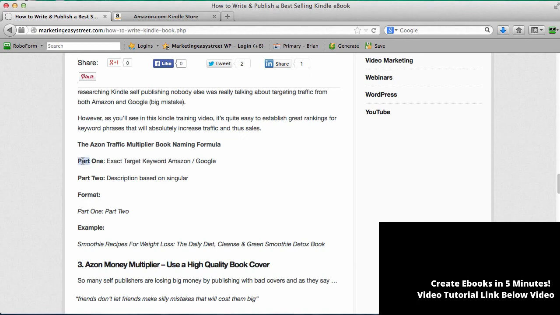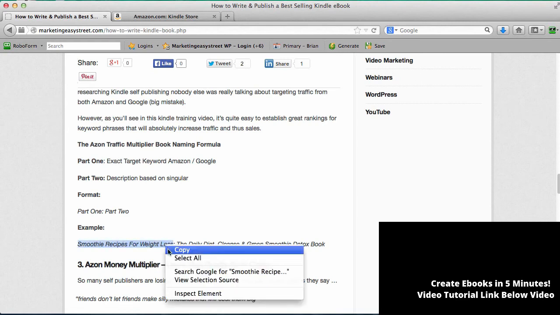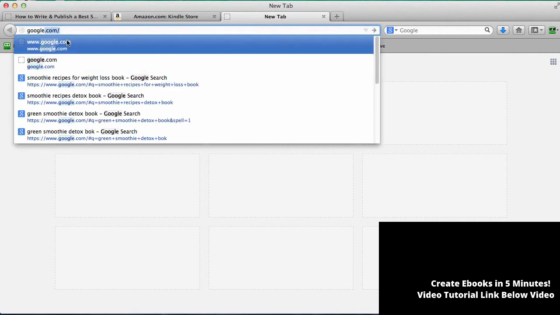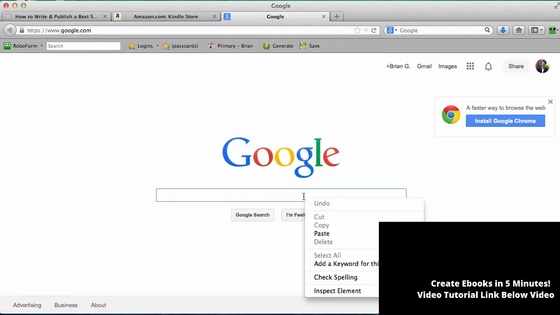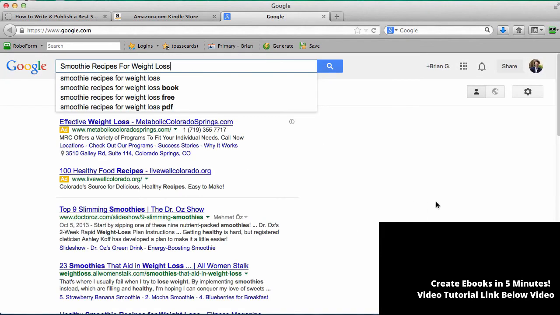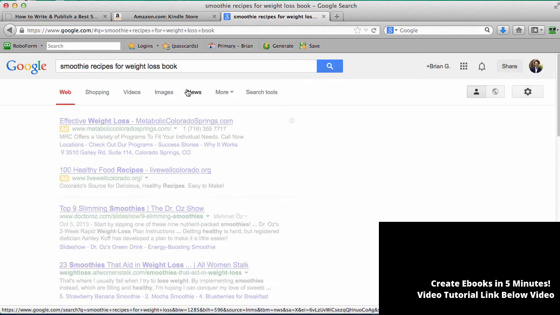Now, after you've identified your target keyword phrase, and for mine, it's this, then we want to work smart, and we want to say, I wonder if there's anybody over at that Google search engine that is going to be searching for a keyword phrase similar to mine, right? And here I can see I put in smoothie recipes for weight loss, and I get more suggestions. Okay, free. Well, I'm not interested in that. I want to make money. I want to drive sales. PDF. No, I'm not interested in that. How about book? Yeah, that's perfect.